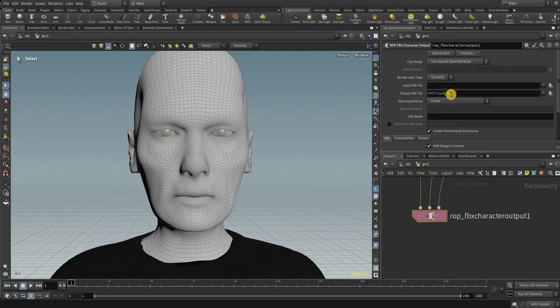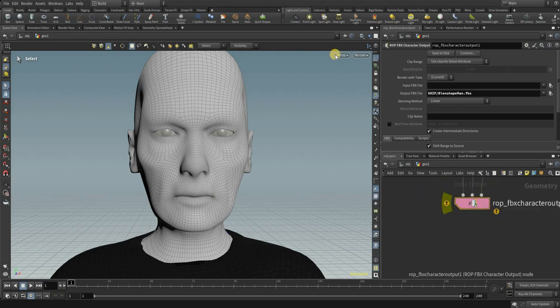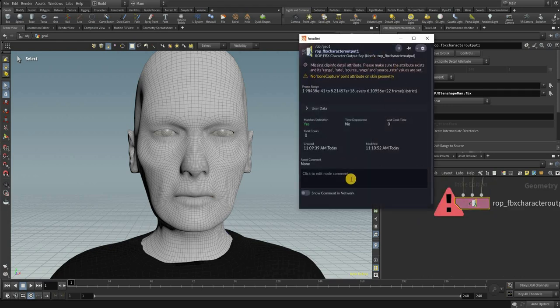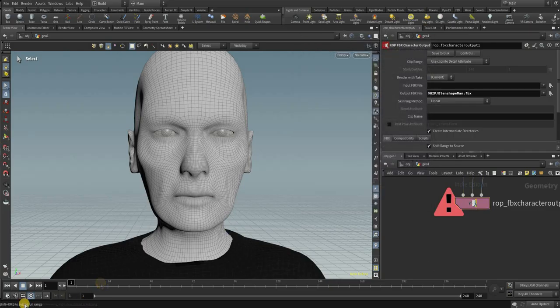So let's call it blend shape man. Let's save it. This thing is going to throw a warning. The reason for that is that we don't have weight maps or anything. So it throws an error, but it should export as normal. So don't worry about that. All we have to do now is take this model into Unreal Engine. So I'm going to launch the software and I'll see you there.